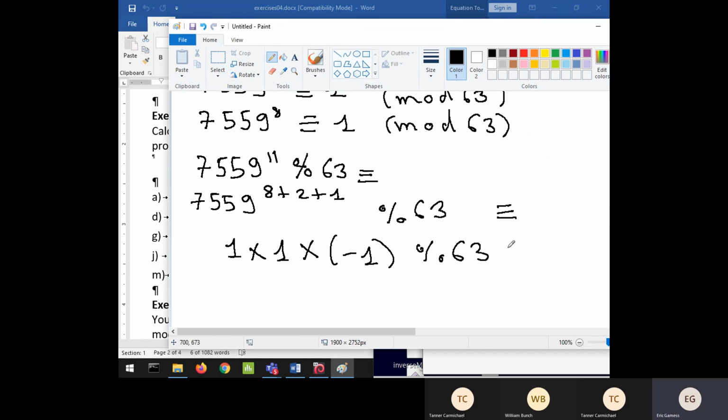So this will be -1. So I can say it's -1, or I can say it's 62 modulus 63. Of course, if I ask Python, Python will give me a positive number. So it will say it's 62.